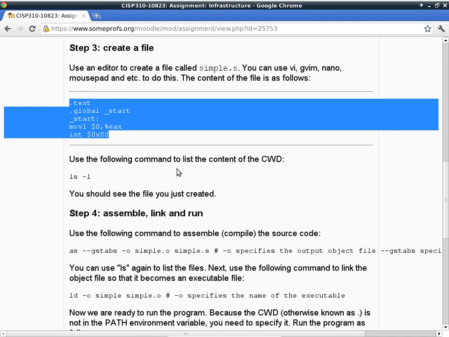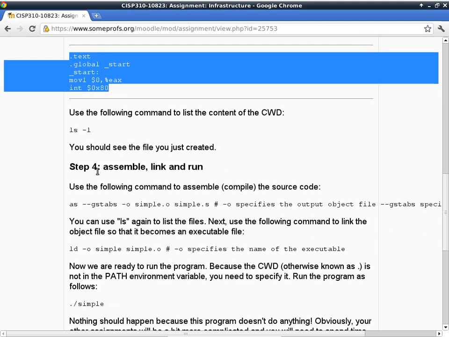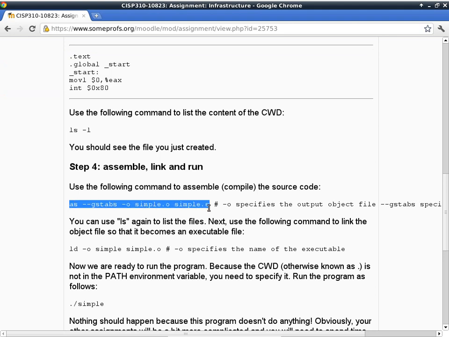All right. So we are done with this step here. We are now down to step 4. Step 4 says, we have to use this command to assemble the source code. The term assemble really means the same thing as compile, but we use the word assemble instead of compile because assembly language is a much simpler language. But the process is really the same.